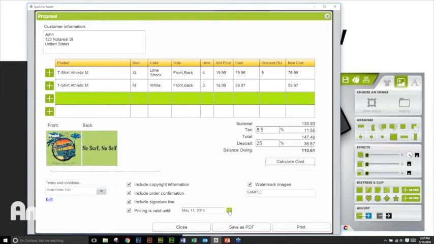Because you're actually sending this to a customer and you haven't gotten the order necessarily yet, you're going to want to tell them, I can guarantee I'll give you this price up until this point. And that protects you as well if they come back in the future potentially and you've increased your prices. They'll show you this page and say, I got this price here a year ago. I want it again. Well, the pricing was valid until that date.